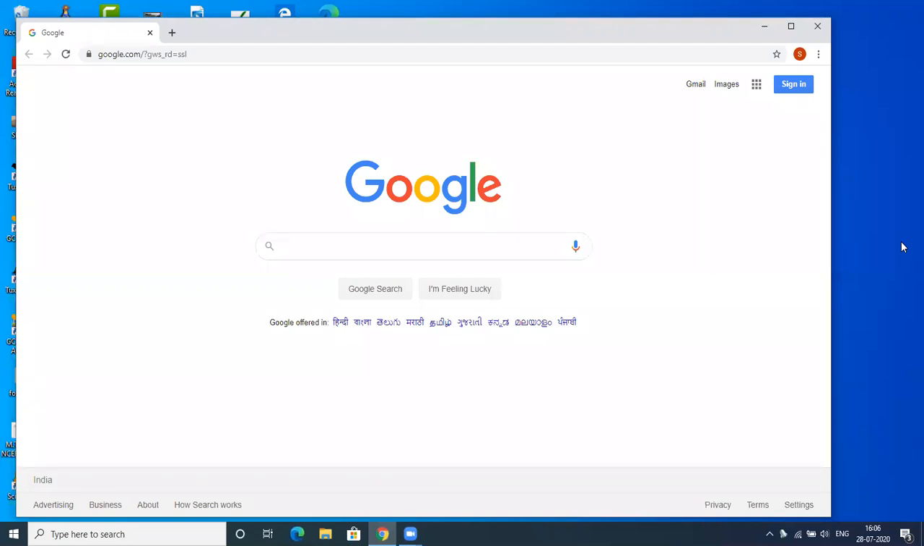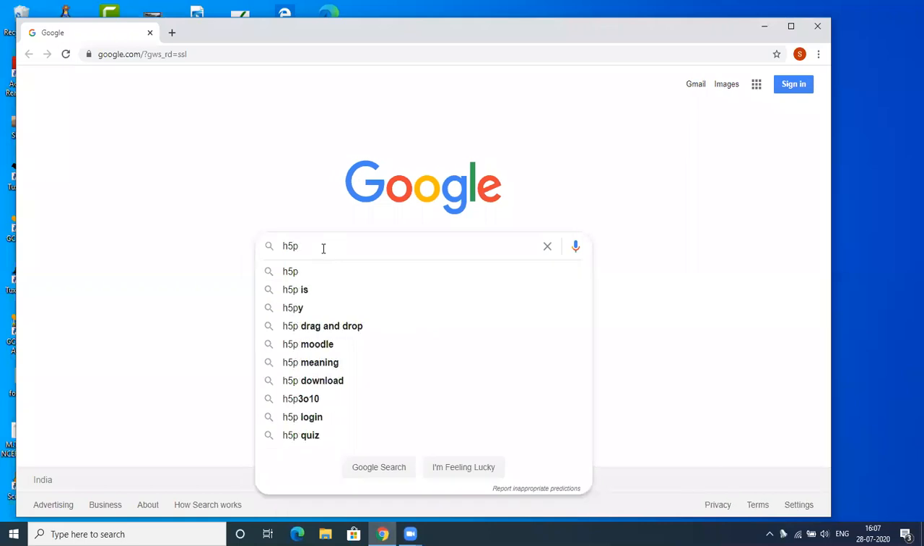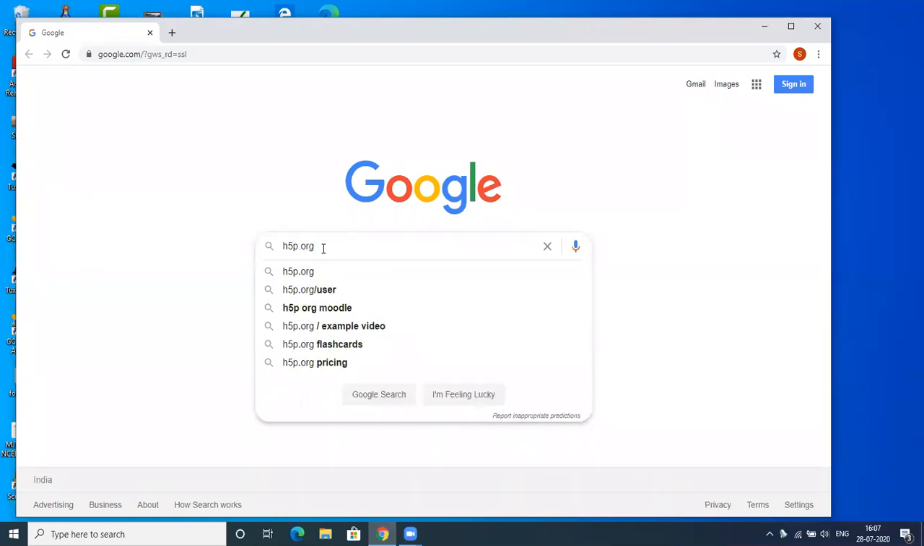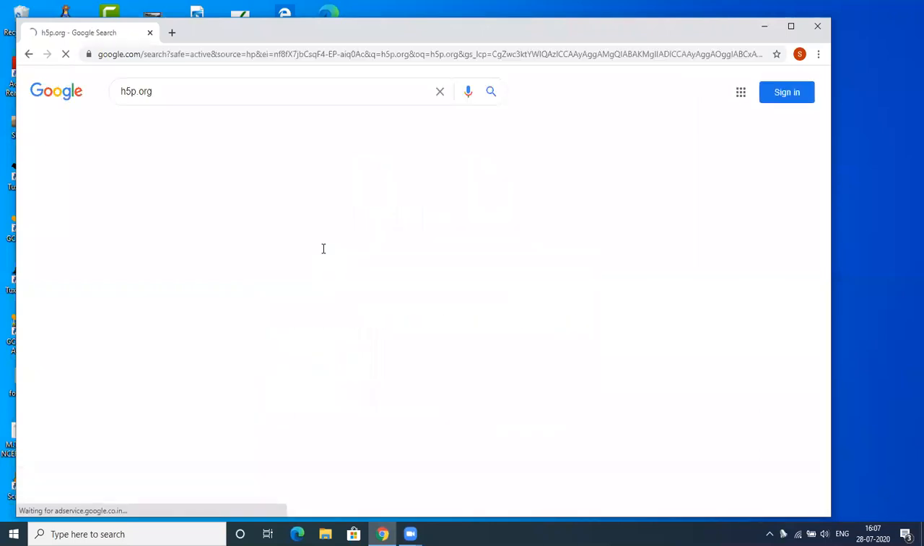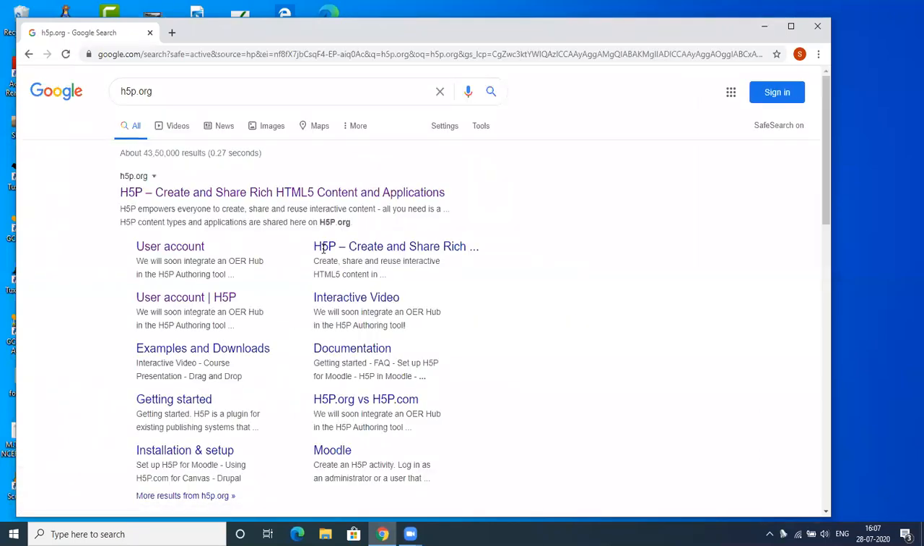So before going directly to H5P, let me explain how to log in and how to create an account in H5P, because many are new participants. Let's start with how to create an account in H5P. We go to Google and type h5p.org. See that you are typing h5p.org, not the .com. .com is commercial. We have to type h5p.org.